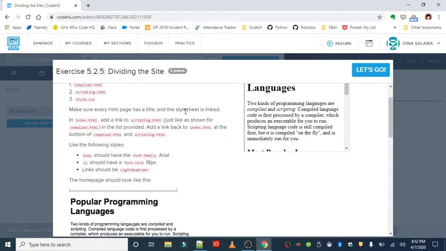In the home page, we're going to add a link to scripting.html, just as shown for compile.html. So there's an example below that illustrates this. And we're going to add a link back to the home page at the bottom of compile.html and scripting.html. So basically, we want all of these pages to be linked together so we can navigate through the website in an easy manner.